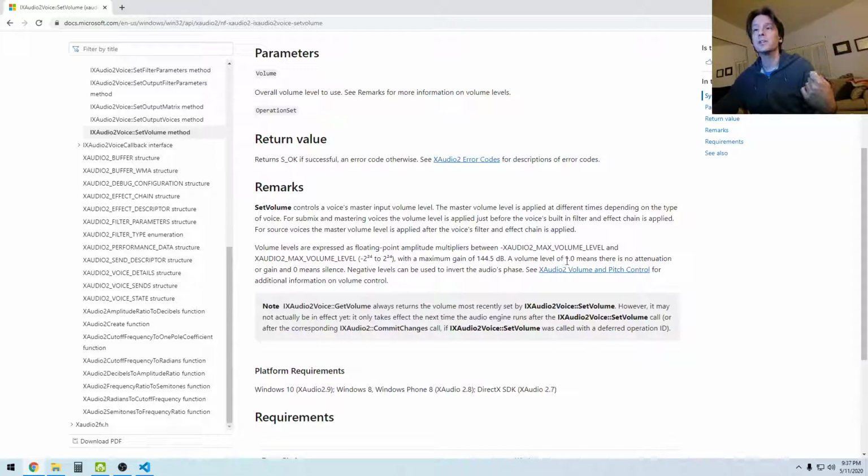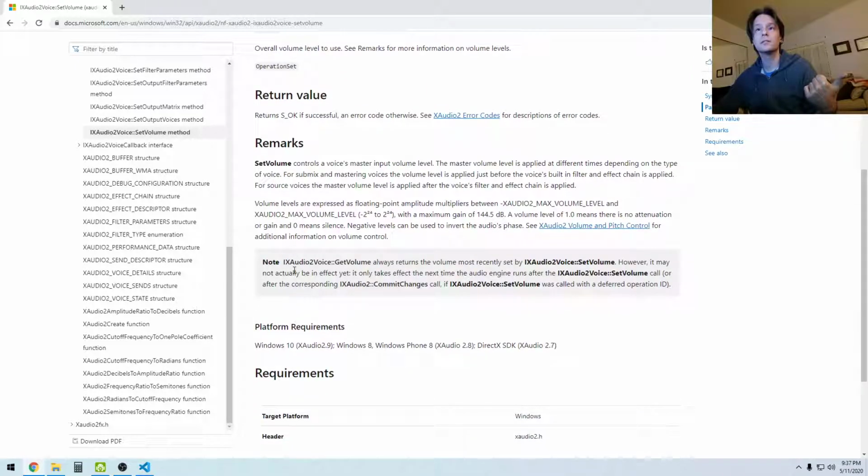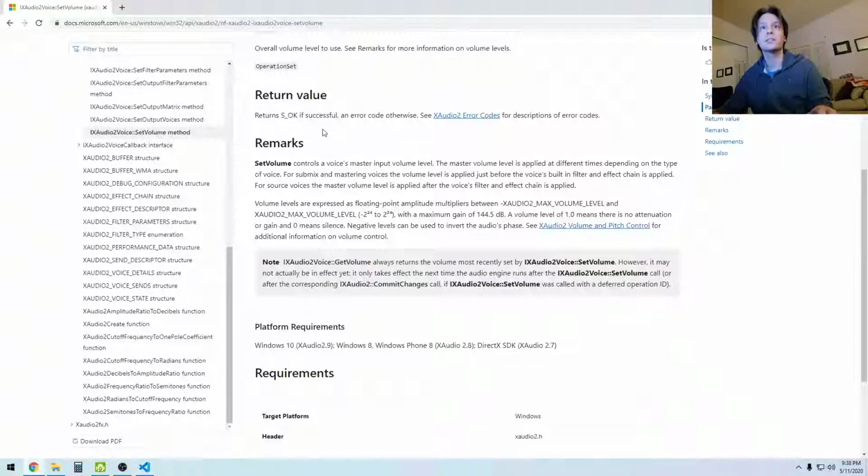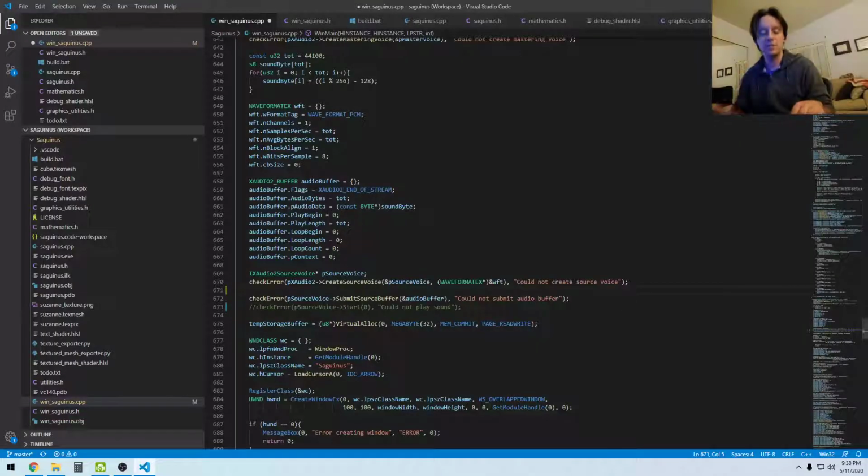Oh, okay, so a volume level 1 means there's no, wait. Okay, so volume level 1 means there's no attenuation or gain, and 0 means silence. So I guess it's between 0 and 1. I don't know, let me just try this here. So this also returns that H result.